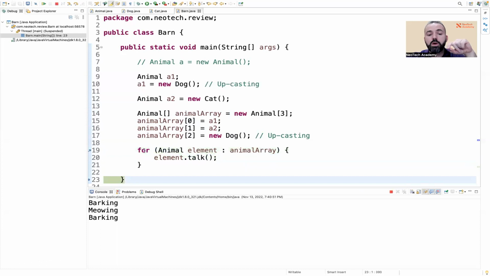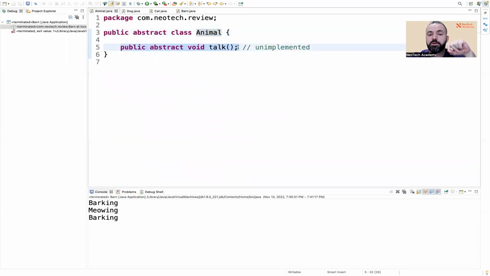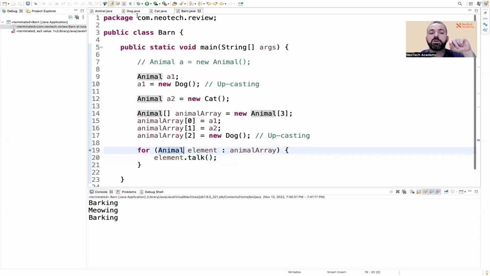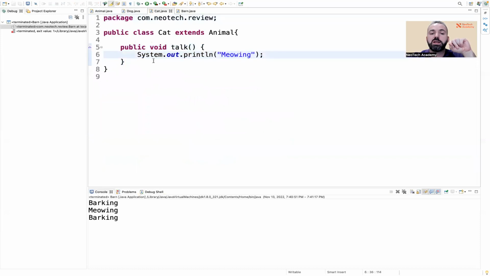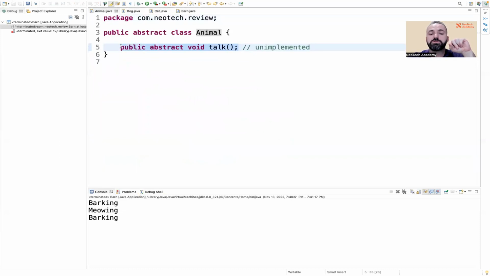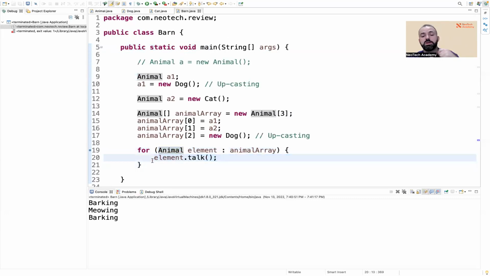So why are we able to call the talk method on the animals? It's because we declared the talk method here as an abstract method. If we had a talk method here and a talk method here, but didn't have the talk method as an abstract method here, we wouldn't be able to call the talk method on the animal. So this is happening because of abstraction.